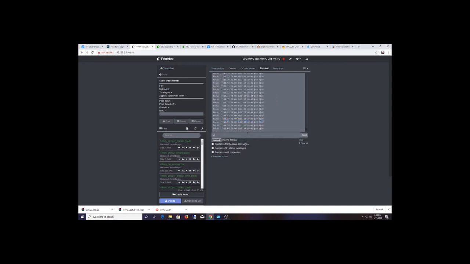All right, let's send another M122 command here. All right, we're all good. Awesome. Just a little solder bead, and that was it. All right, hopefully this helps somebody.